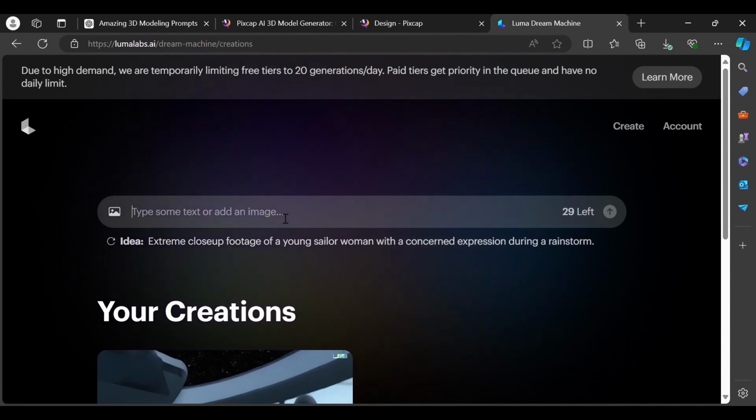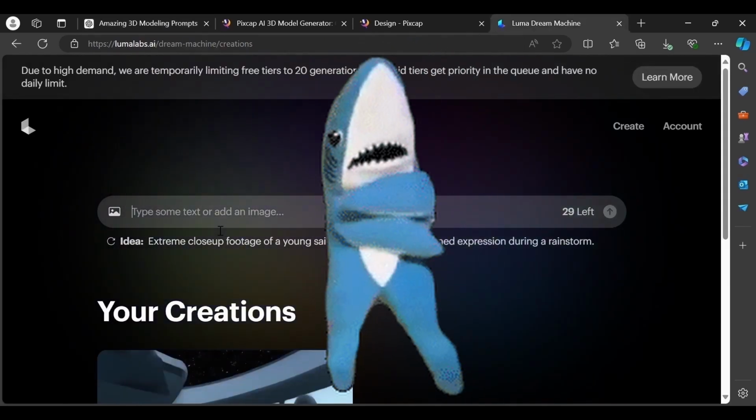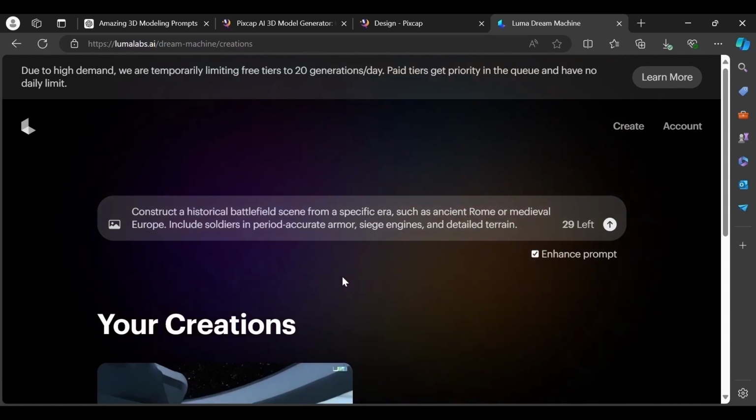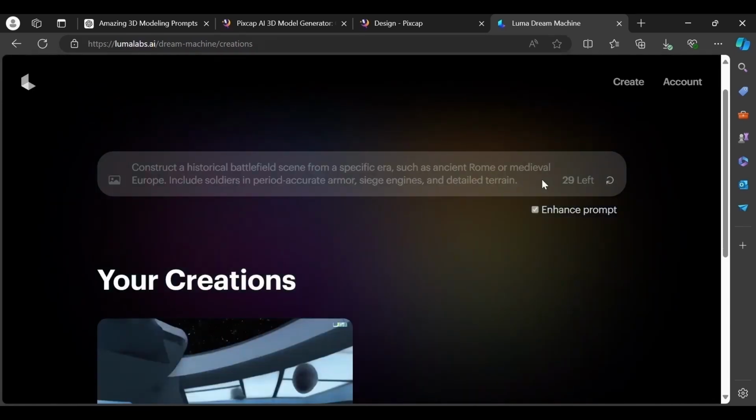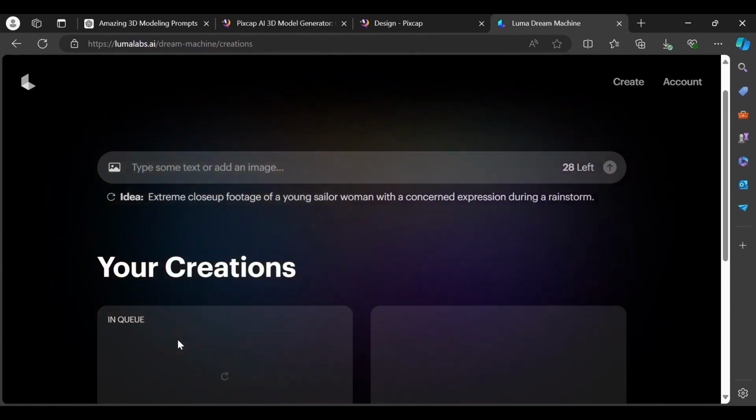So what I'm going to do now is I'm just going to try something else. Construct a historical battlefield scene from a specific era. So let's see how this is going to turn out. I'm really enjoying this one. Just click on enter. Once you give the prompt, you just have to press enter. It is going to create the image. So the next image is in queue.